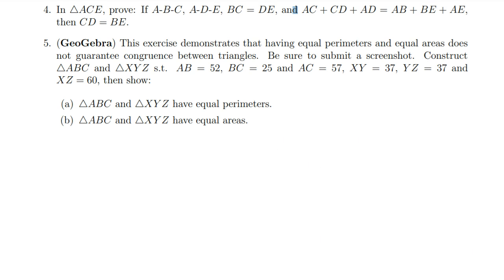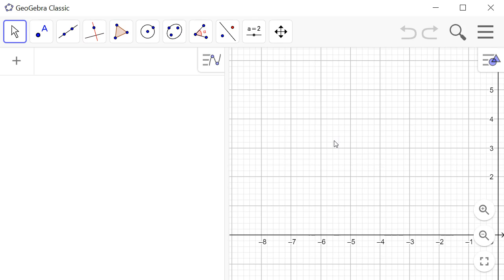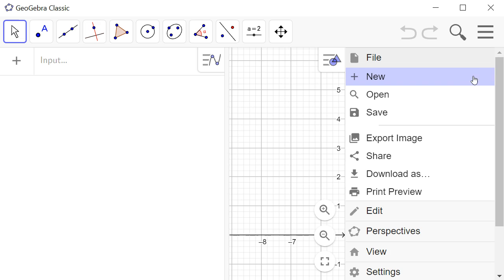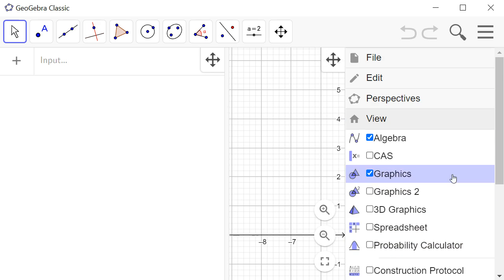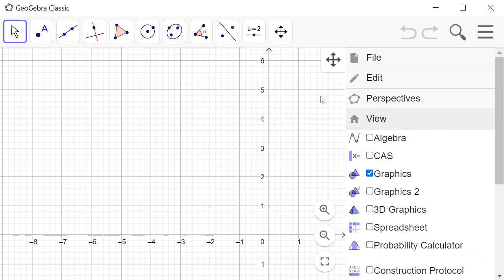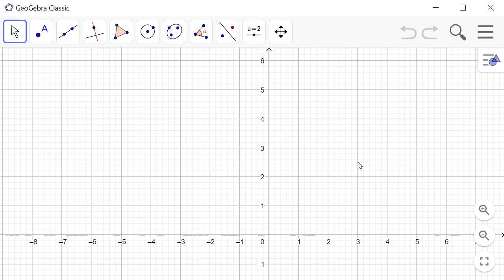So I'm going to open up GeoGebra. This is GeoGebra Classic 6. It looks like that. Since we don't really need this part of it, I'm going to go to View. We don't need the Algebra part, so I'm going to just uncheck that, and then we have just the Graphics part.